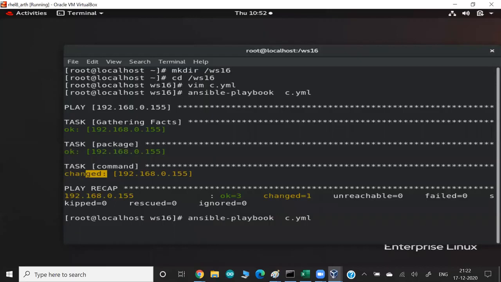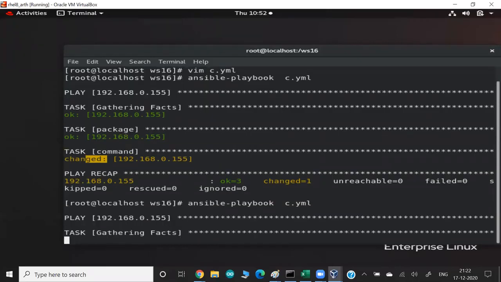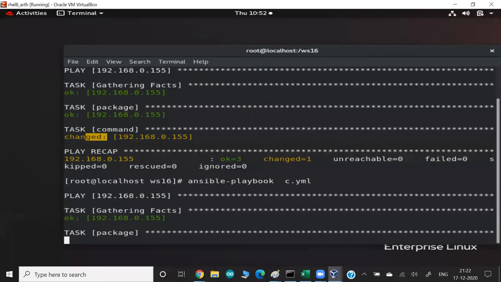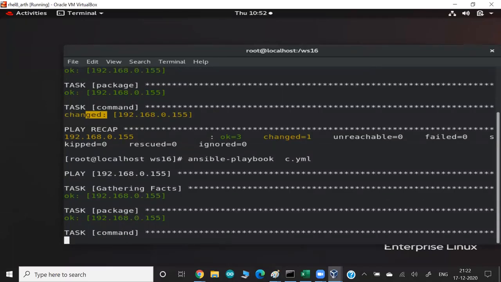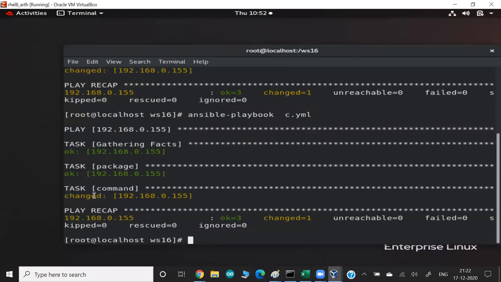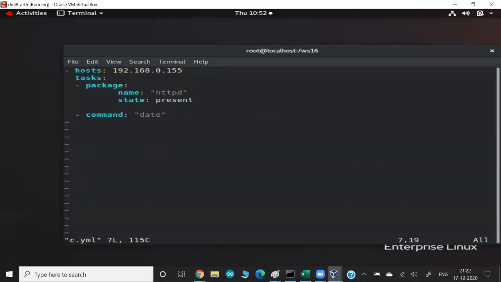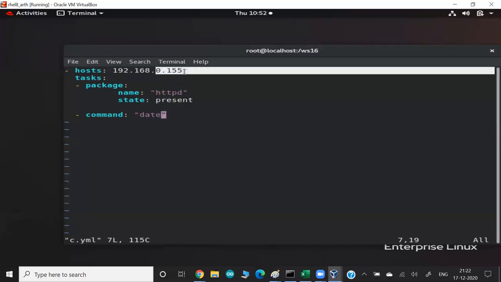But what I want next time is to run the same code in the same system, and again it runs and again shows the orange color. So it means, guys, whenever you use the command module, it always runs, and that's what we actually want. Because the meaning of the command module is that I want this command to go to IP 155, and run over there.